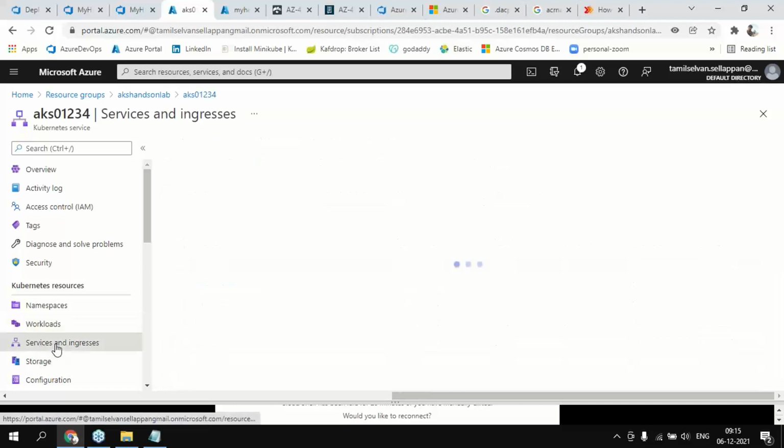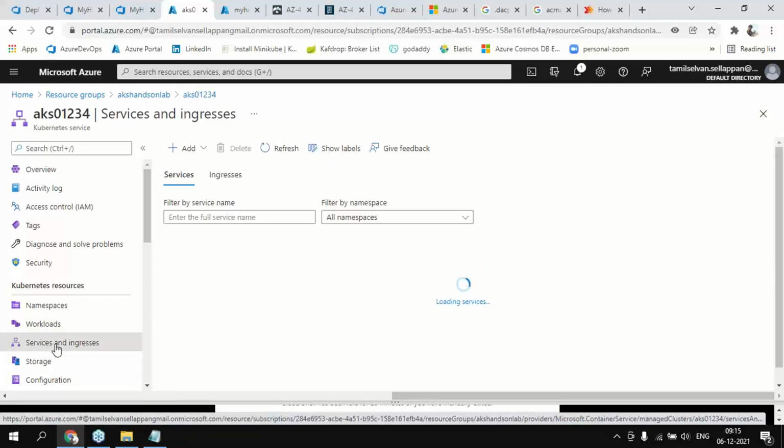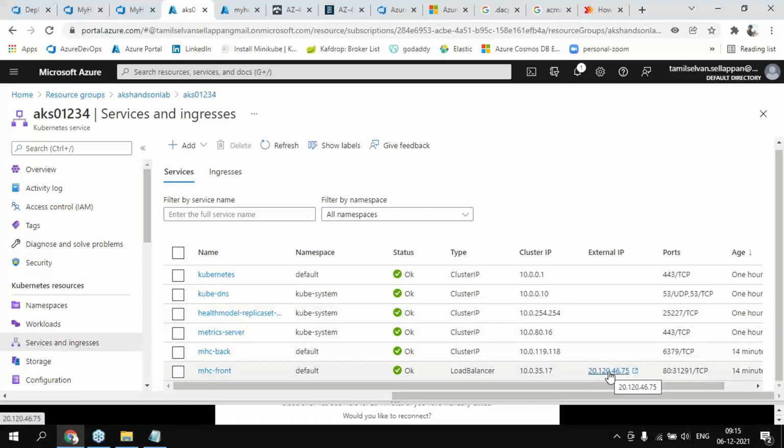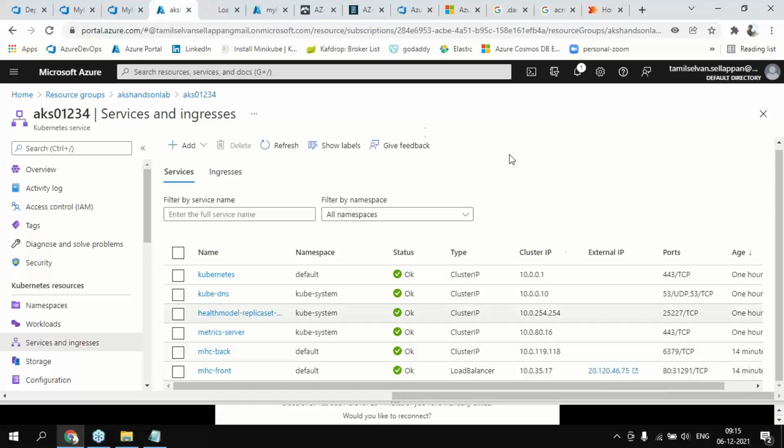So I will just try to access the endpoint. This is the endpoint of our application. So we can see whether we are able to access the application or not.